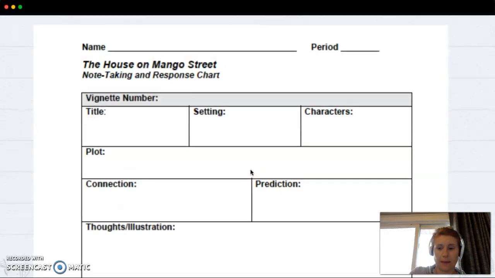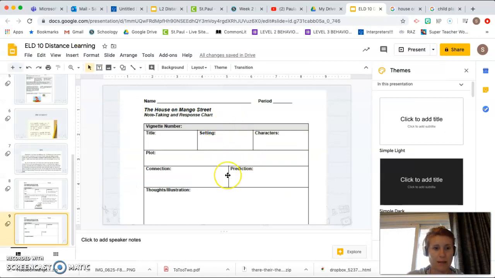All right? So that is it. So you will find this in your folders for the week, and you need to fill out one of these for each vignette. I will also be posting some journals and some chapter questions just to make sure you're understanding what you read. As always, if you have any questions, please let me know.